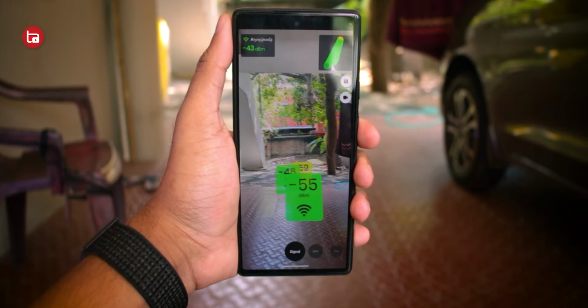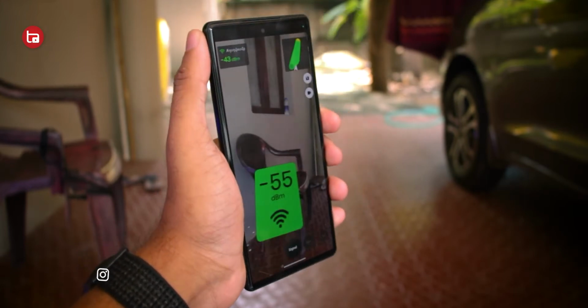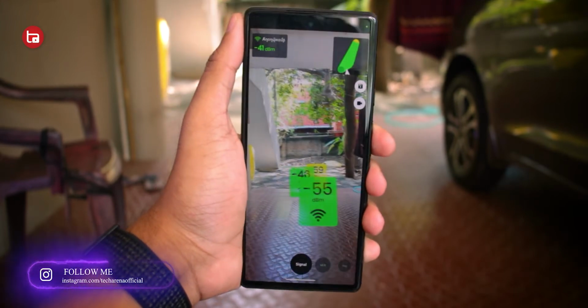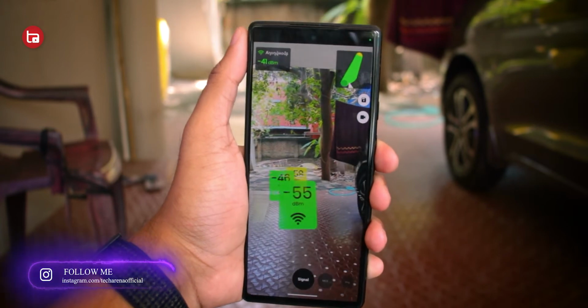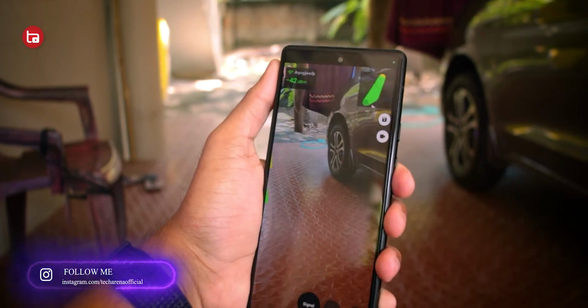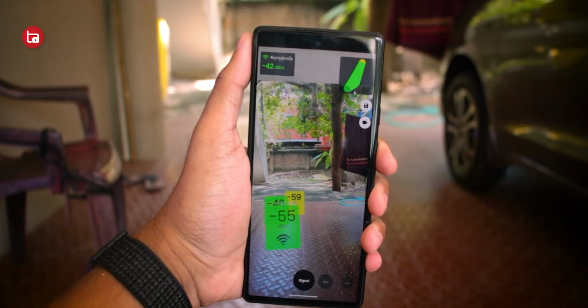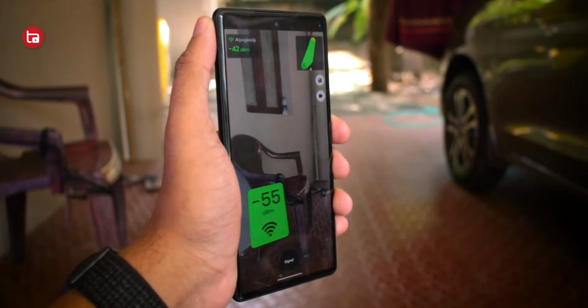So after going inside the app, connect to a Wi-Fi and then point your camera towards the place where you are. It will start showing the best spots where the signal is very strong. You can just simply go to that spot and enjoy using high-speed internet instead of roaming here and there searching for the best signal for you. This app is not only very useful but also very fun to use because it's an augmented reality application.